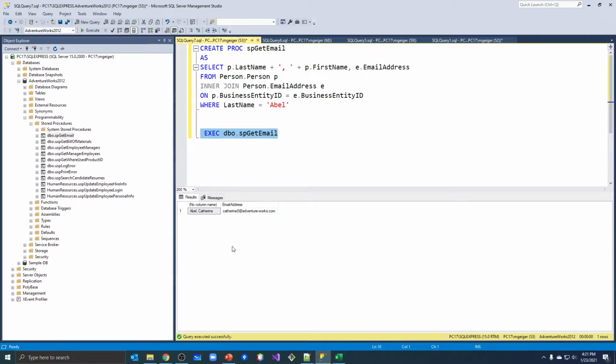So it gives us the same information our select statement did. Now, it doesn't do me a whole lot of good to have a stored procedure just to pull Catherine Abel's email out for everybody, right? Do I do one for every user? I don't really want to do that. What I want to do is use a parameter so that somebody can pass in the name they're looking for, and then we get their information out. So how do I do that?